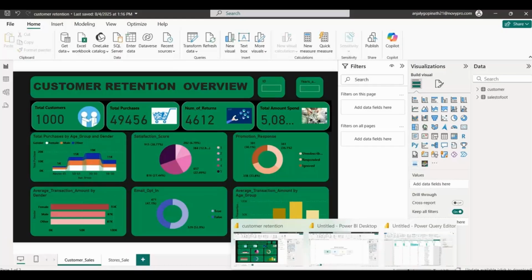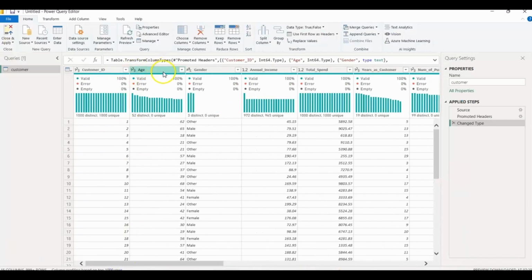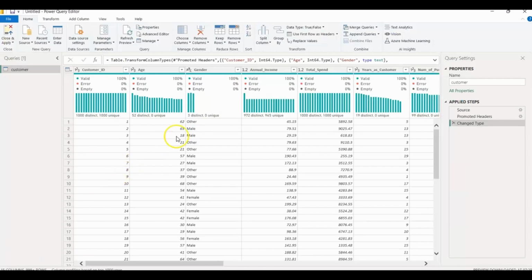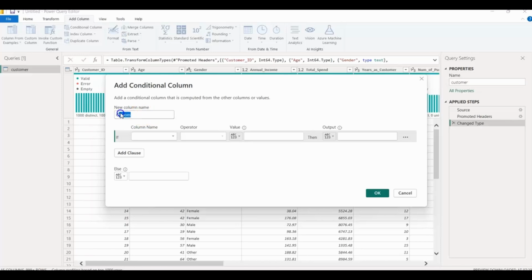And here, if you check the data, we can see we don't have a column named age group. We have only age. So we have to create an additional column, that is age group. We can see here above 65, 50 to 65, 30 to 50 and 18 to 30. So we can create a new column accordingly. Click on Add Column, Conditional Column. Then the name of the column is age group.